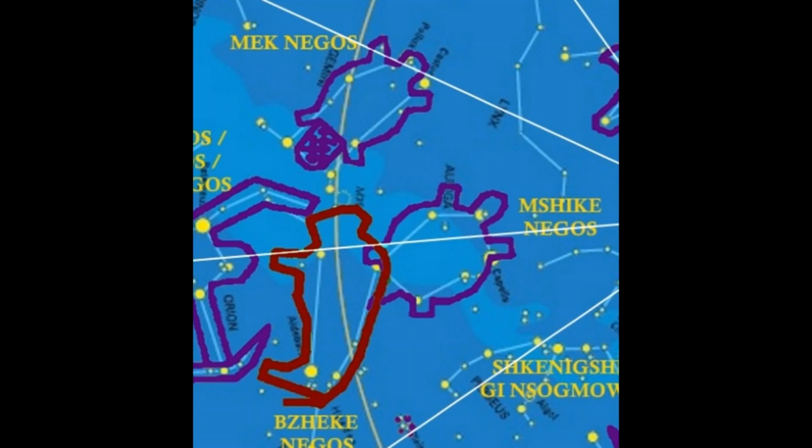Right in there too, you will also see the Taurus constellation. Now, we see this as Bajukka Nogos. That is the buffalo constellation.